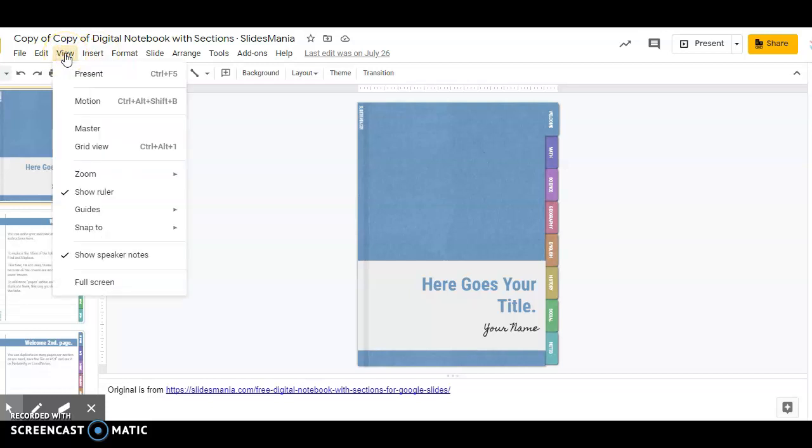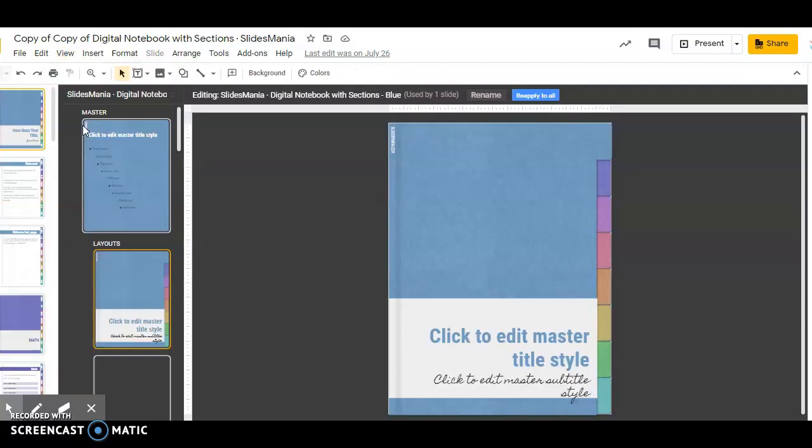It's in one of these tabs. Let's see. Oh, it's in the View tab. So you go to View, and then it's going to show you the master. The master is kind of a layer of slides that are below what you see when you open up your digital notebook.